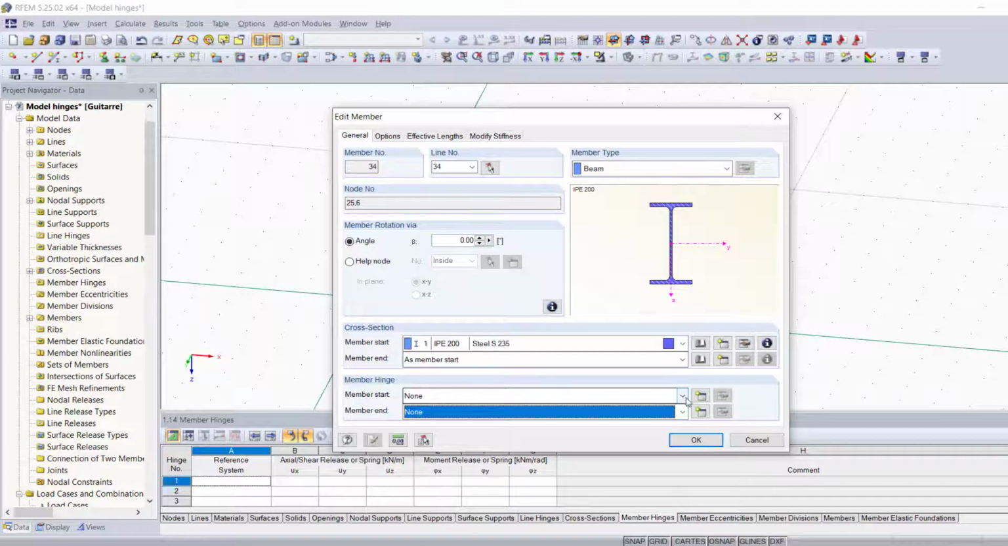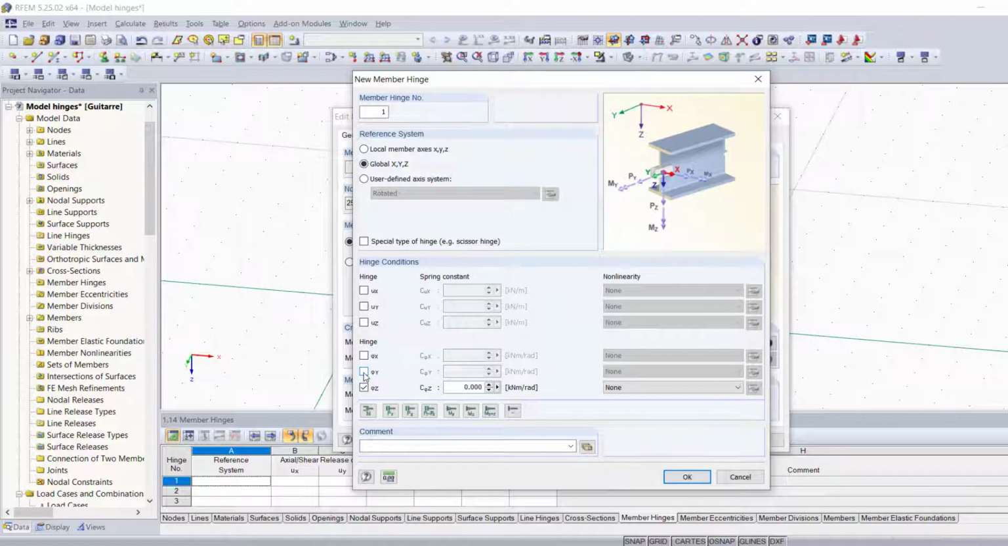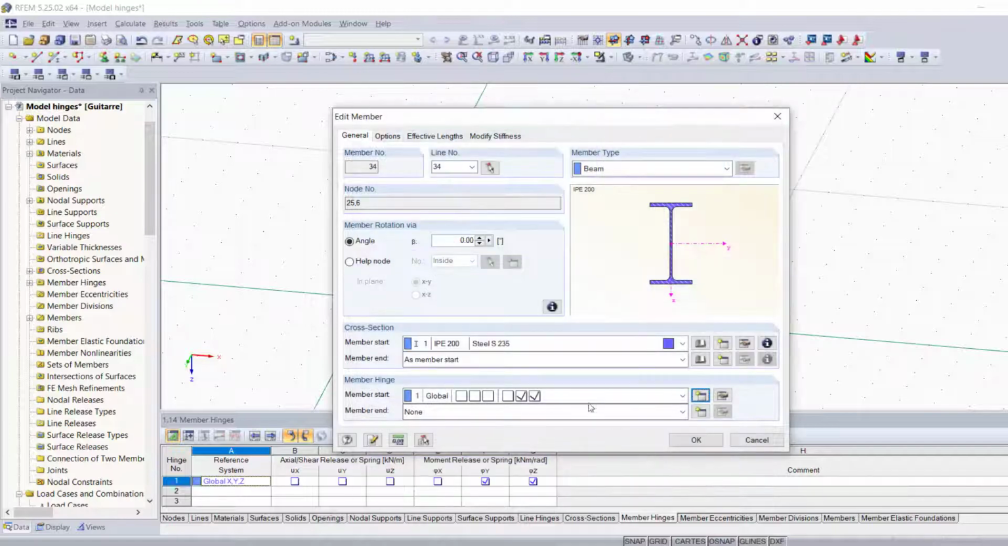So I'm going to go ahead and create a new hinge for the member start. We're going to define it according to the global coordinate system, and we're going to activate these degrees of freedom, which just happen to be activated by default because it's the most common type of hinges used in RFEM. We're going to activate the degrees of freedom, the rotation around the y-axis and the rotation around the z-axis. And we're going to go ahead and click on OK, which immediately adds this new type of hinge to our list.